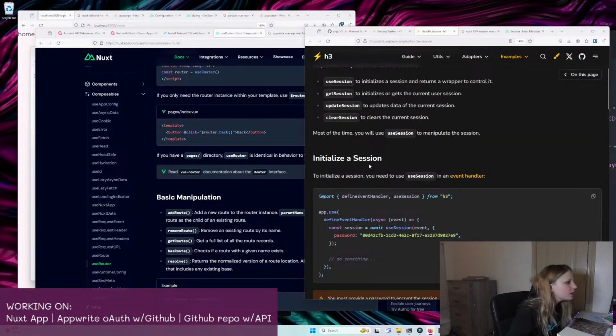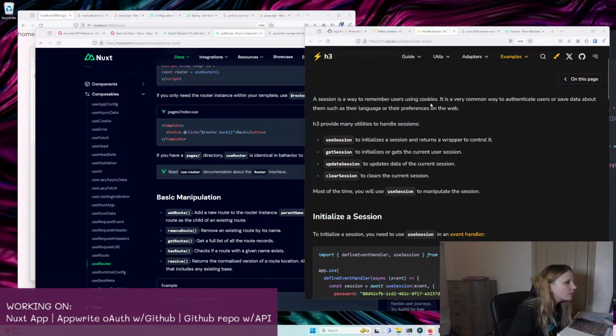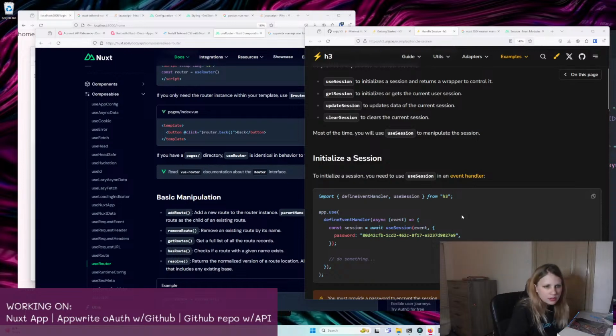Okay. Initialize a session. You need to use session. Wait a minute. Use session to initialize a session, return a wrapper, call it, get session, update session, and clear. Okay. That's easy enough.